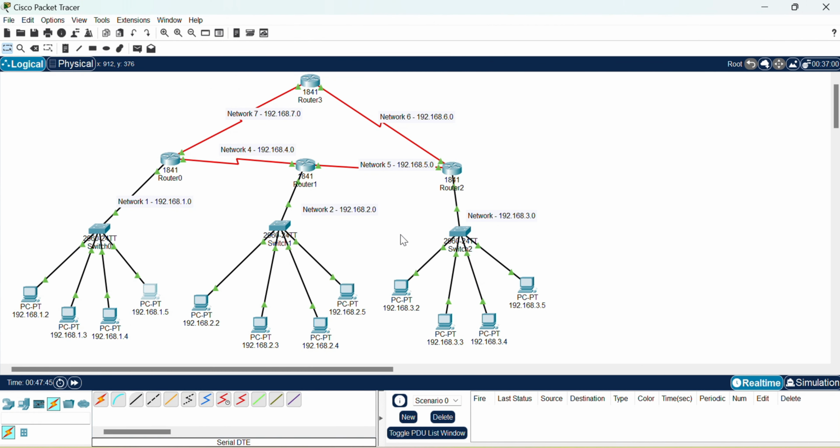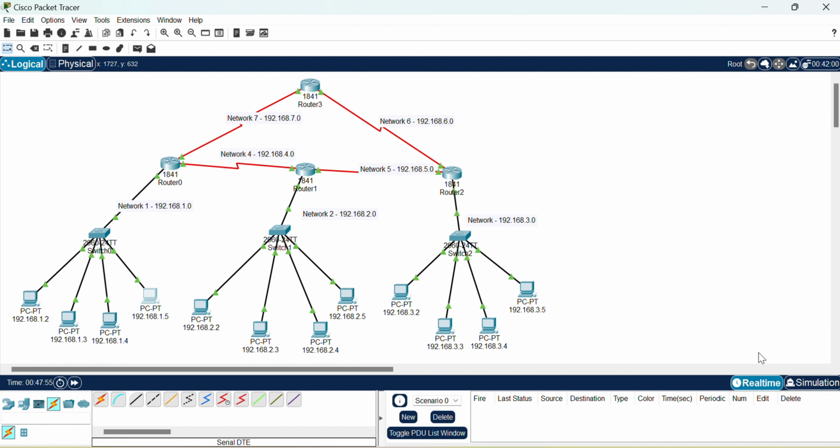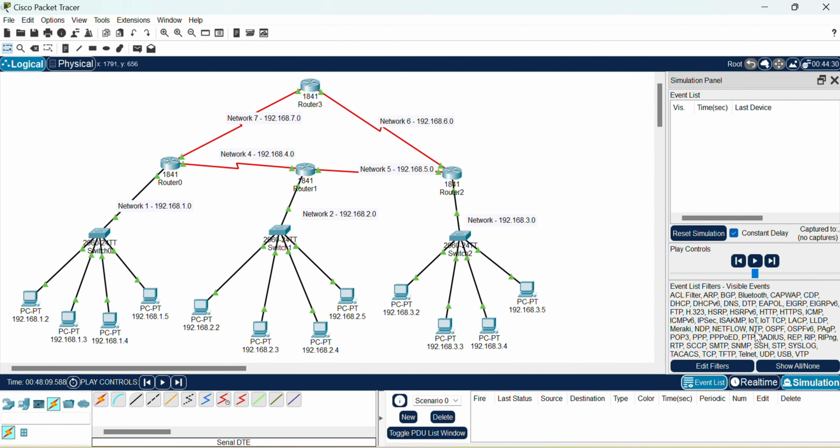So all the PCs are connected with the routers and the data is transferred from the source PC to the destination PC. We will be checking this with the simulation also. Click on simulation and there is an option called add simple PDU. Click on that and select any source PC. I'll be selecting the 1.2 IP address PC and the destination is 2.5.